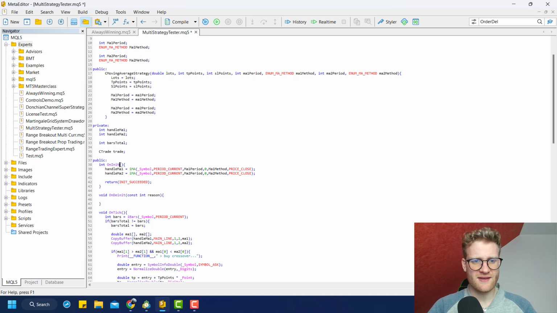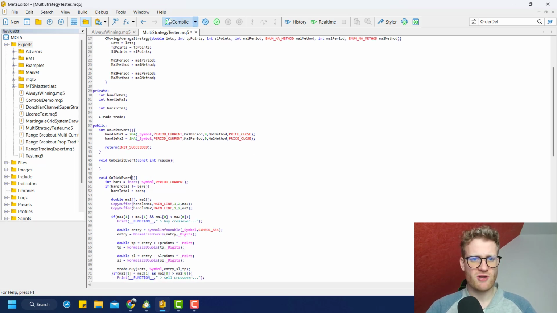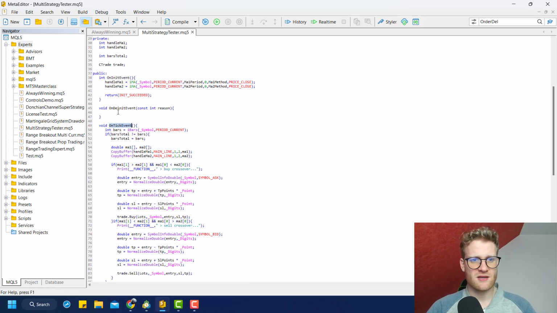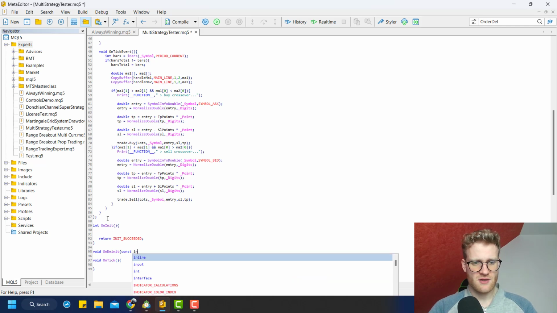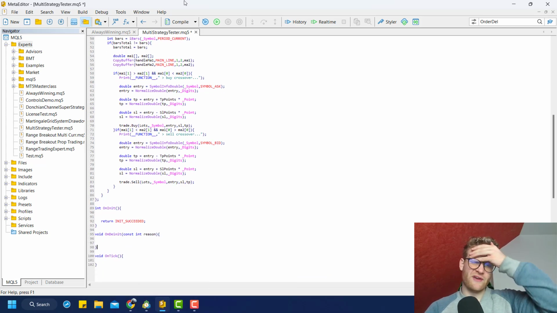And now we will say on init event. I would not choose the same names as the default names for these functions because it can cause confusion. But if we do it like this, we now have these three functions: on init event, on tick event, and on dinit event. And we will still have the normal functions. Return on init. Oh wait, init succeeded, and we will have void on dinit constant int reason. So I'm just creating the normal event handlers here again.